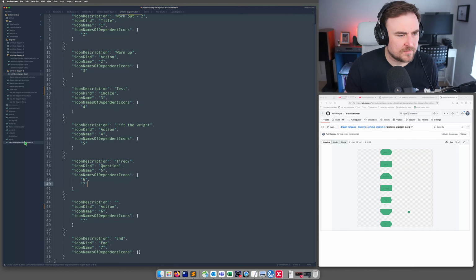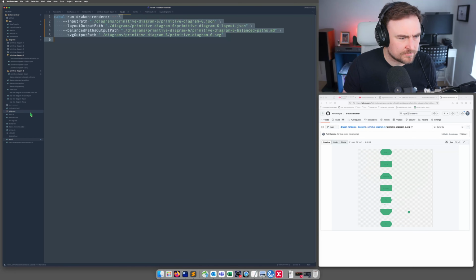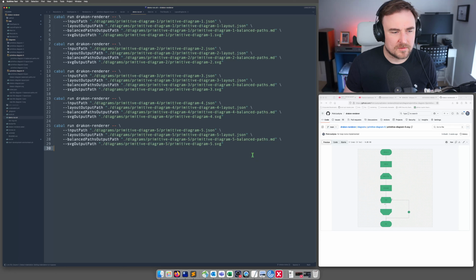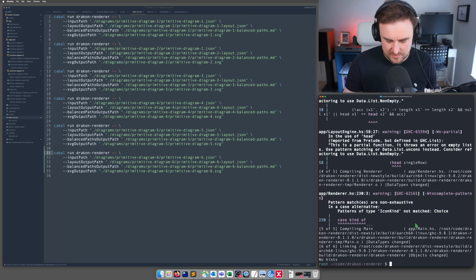So in run, we'll only deal with primitive diagram 6. And I'll also update the script that executes the demo run. And demo run also gets primitive diagram 6. And now let's see if it all works.